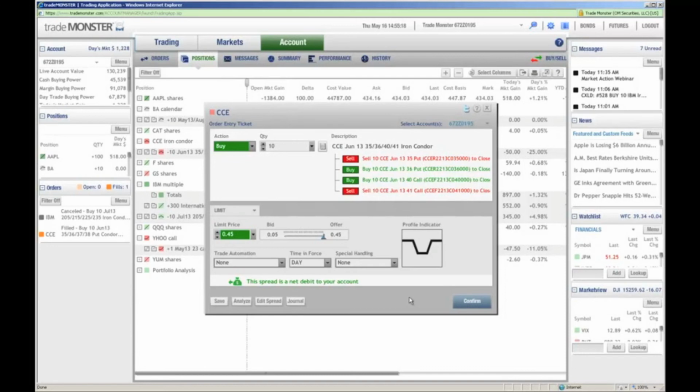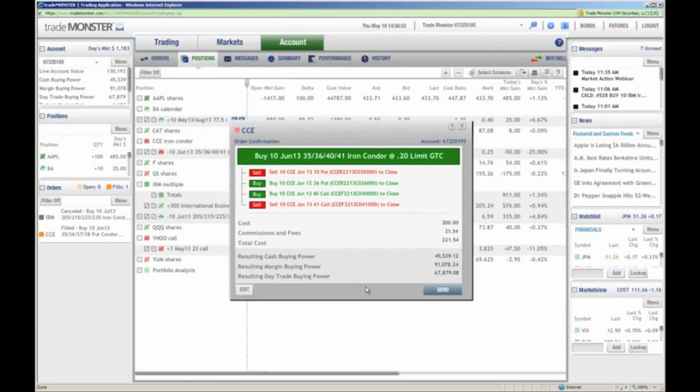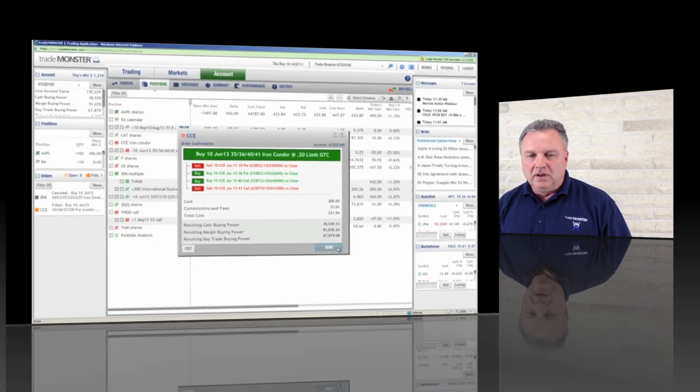On the order ticket, we can see across the top the description of our position and the closing trade that we need to make. And now we can confirm. Here is our buy order to buy back this June iron condor, paying 20 cents. We can send the order to the market.